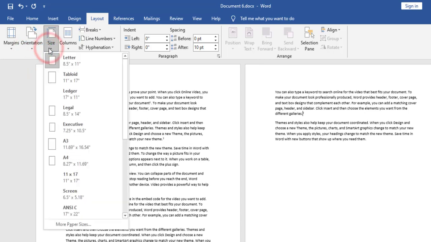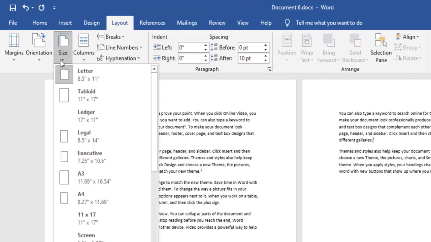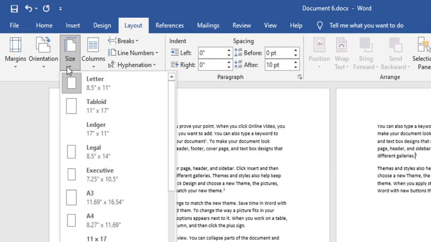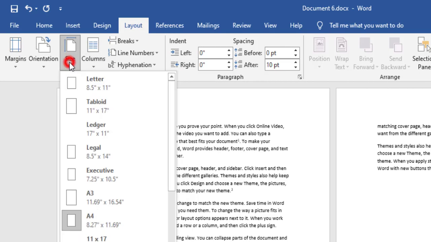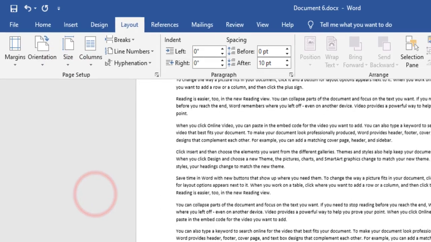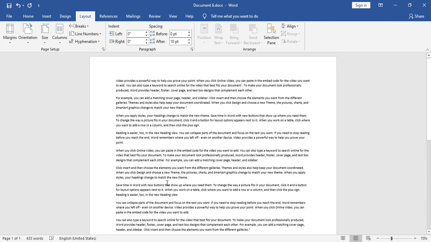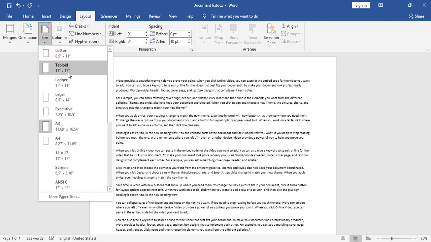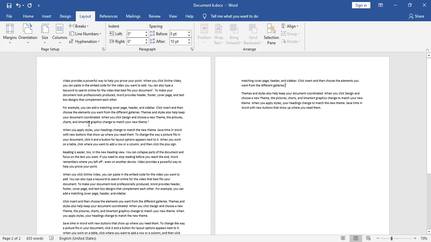I can change my page size. By default, it is letter or A4. For example, I can make it A3. Also, notice when I make it A3, now I have one page. I can choose any style, any size for my pages. I will make it again A4.